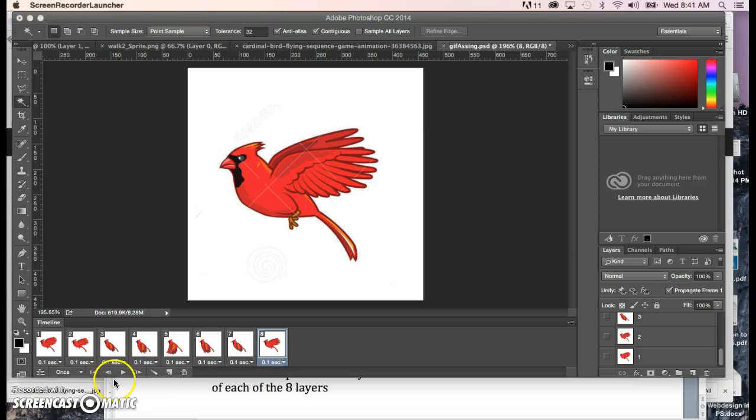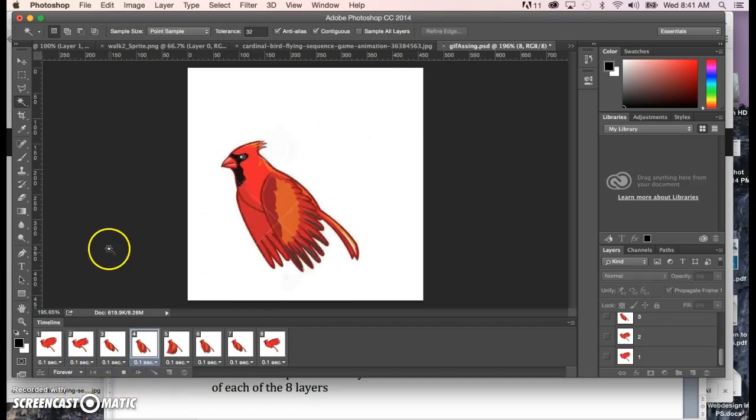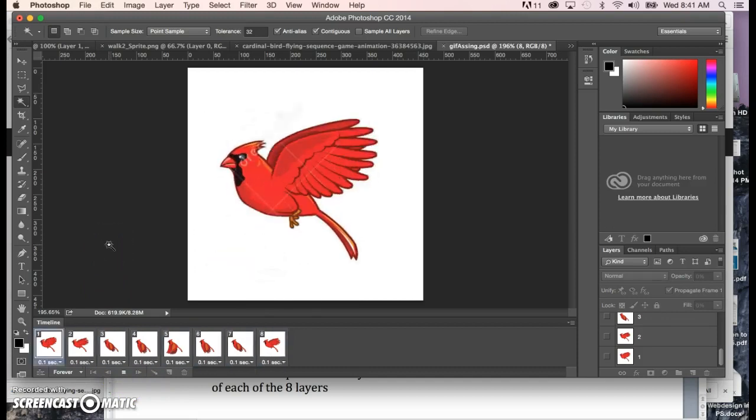And you can also make this loop. So you notice right here it says once. I can take this little drop down here and I can select 3 times or forever or other and manually enter in a time. But if I select forever, then it means when I click play, it keeps going.